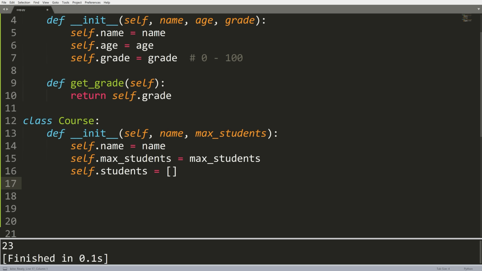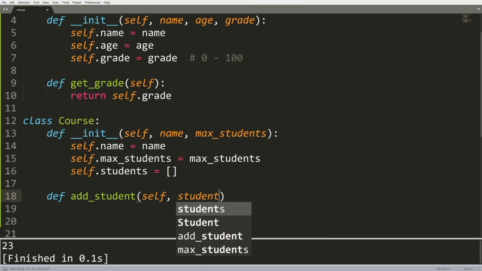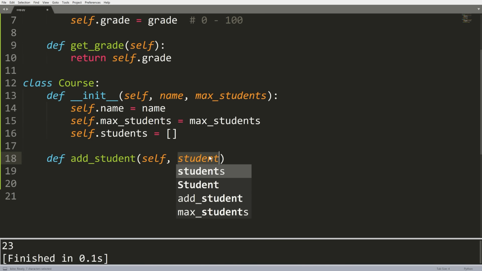And I'm going to start by creating a method here that's going to allow us to add a student object into this list. So I'm going to say define add_student like that. And in here, we're going to take self, and we're actually going to take student. Now, this student right here is actually going to be an instance of a student object. And I'll show you what I mean by that in a second.